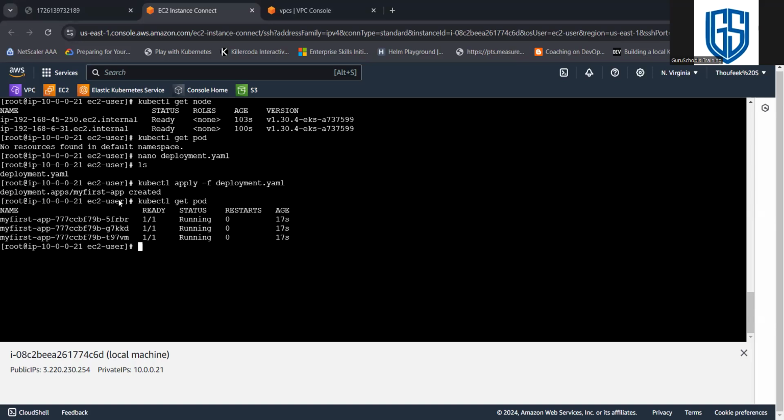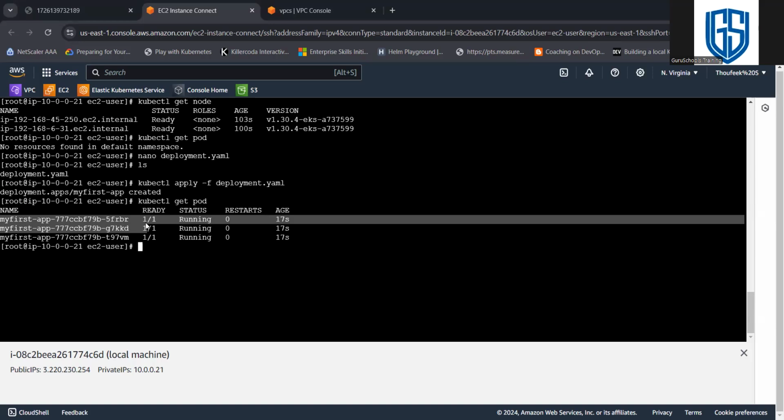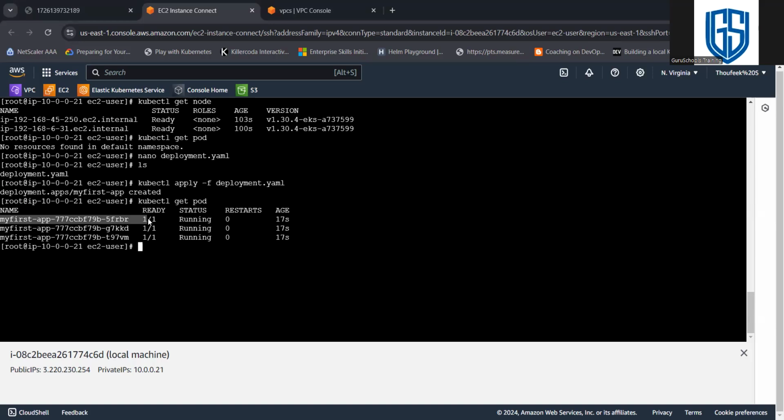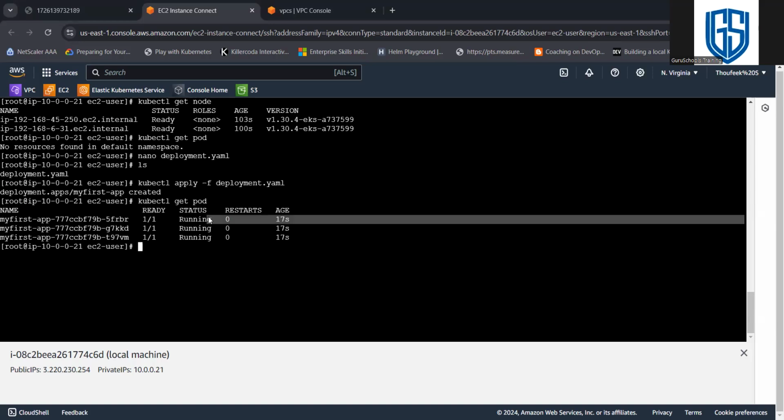See, three replicas are created. That means three pods ready. One by one means this is the pod actually. Inside the pod, there is one container, right? So that is one by one is ready and the status is running.